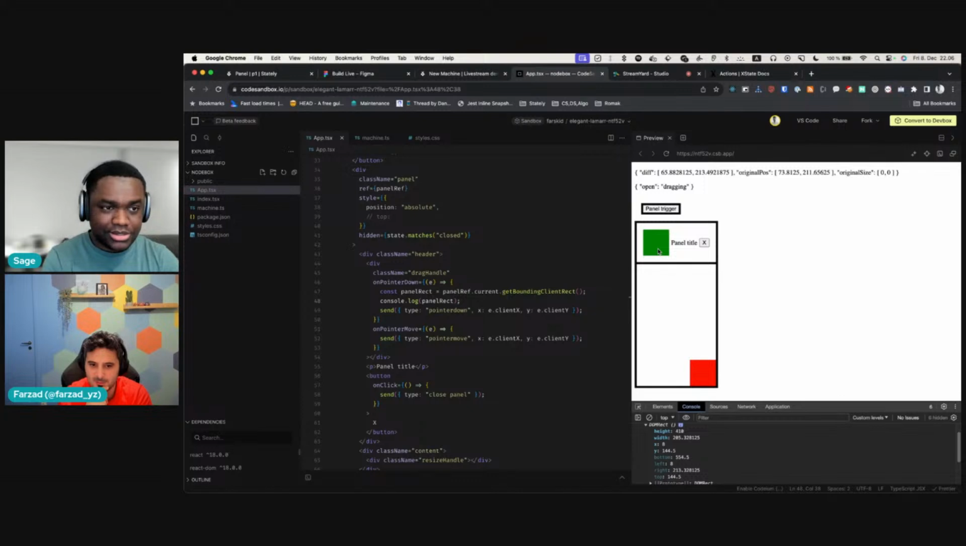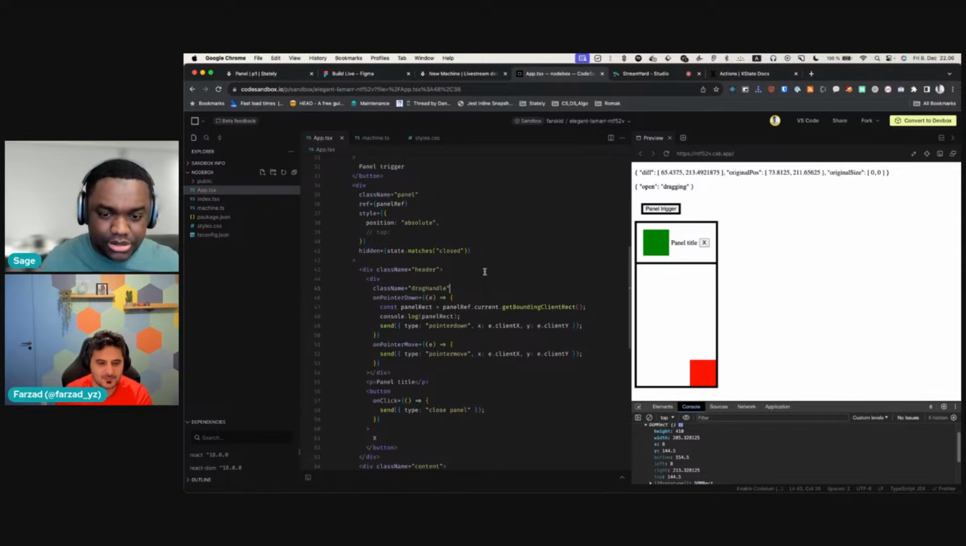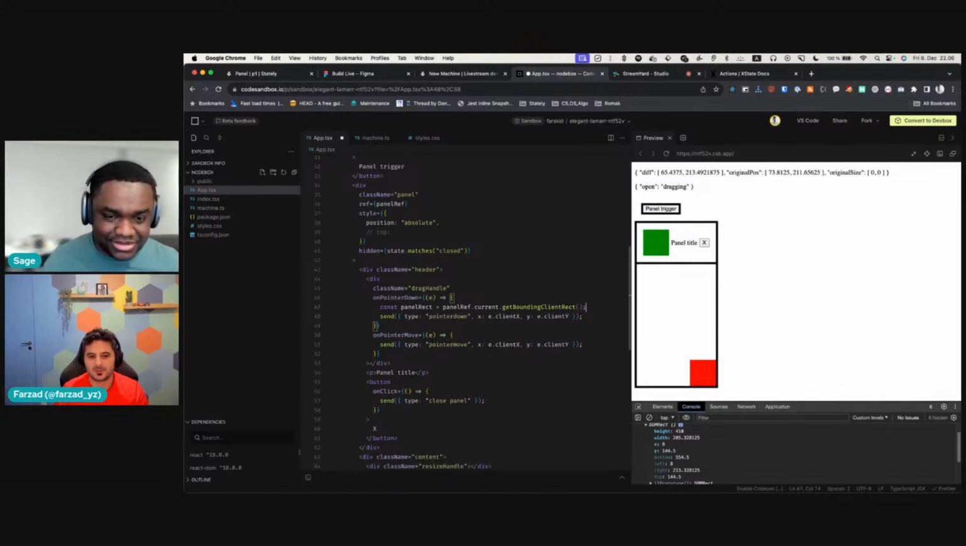So I think I can crack this one at least. We could do line 49. I think we should not set either clientX or clientY. We should actually send the panel rect's X and Y position, because that's technically the original position. You're absolutely correct. So panelRect.x and panelRect.y.